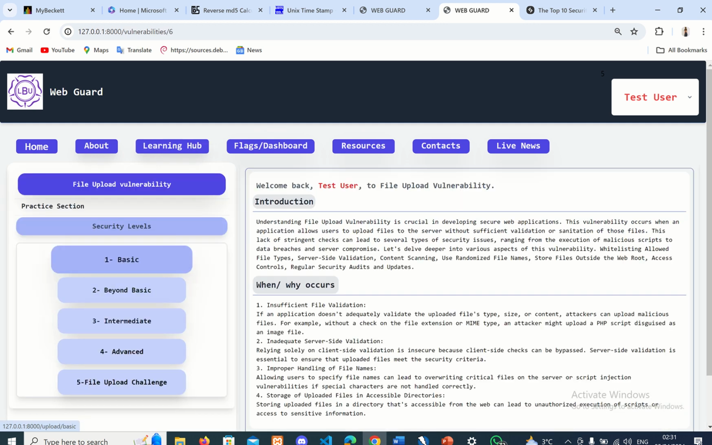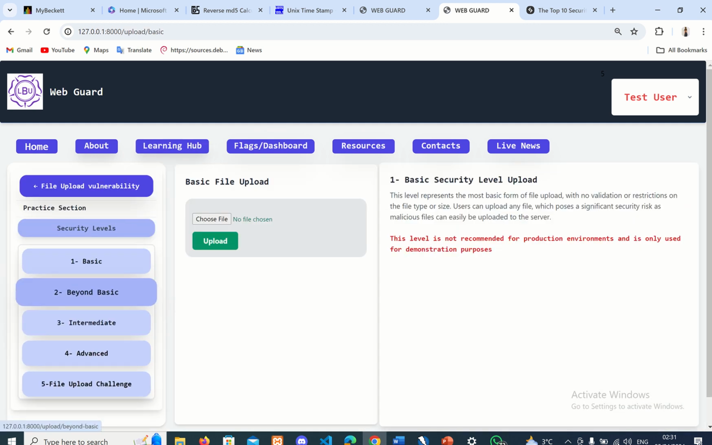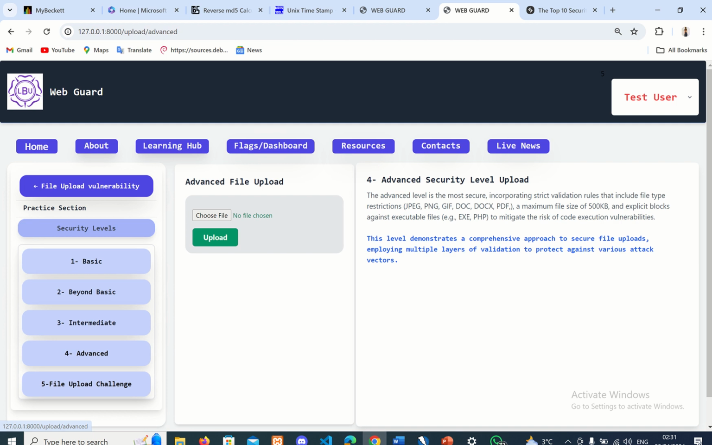File upload as well has 4 levels: basic, beyond basic, intermediate, advanced, and enough information explaining the vulnerabilities, how to exploit the vulnerabilities, how to take on the challenge, and how to get a flag.